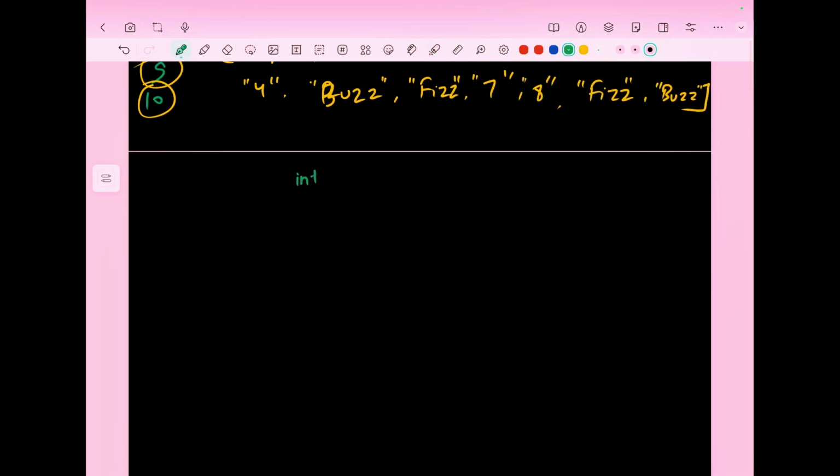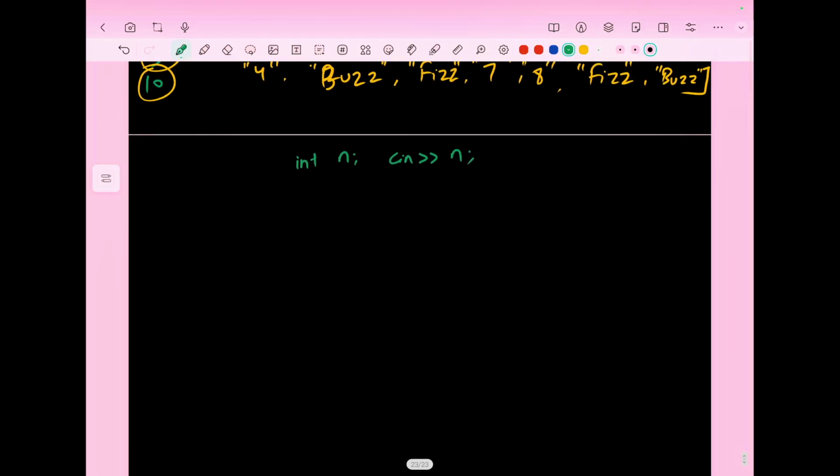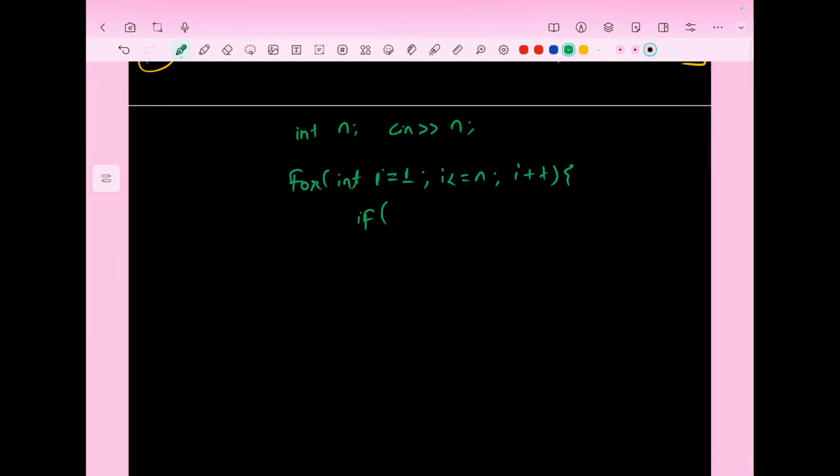So you are given an n, right, as input. Now we have to check from 1 to n, so we will run our loop. Now our first condition is if i modulo 3 equals 0 and i modulo 5 equals 0, then we will insert it into the answer vector.